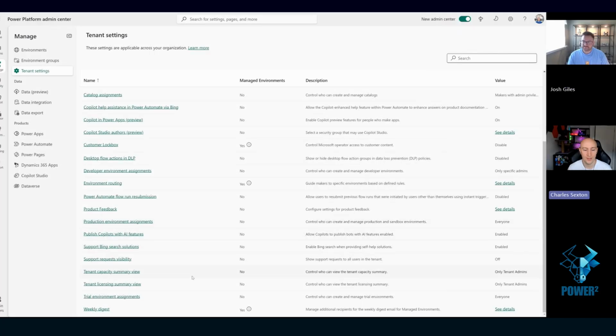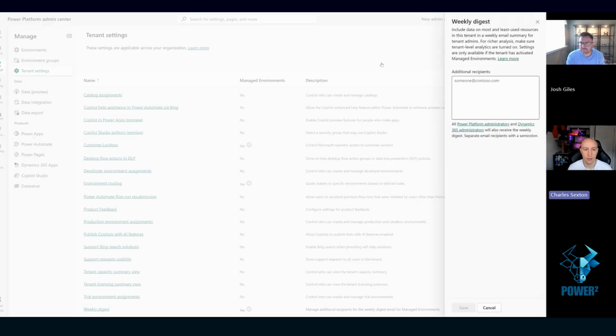So moving on to the weekly digest. This is another managed environment setting. Josh, do you want to talk a bit about the weekly digest? Yeah, sure. As part of your managed environment setup, you get access to a weekly digest, which is a weekly email summary. I believe it's for tenant admins, but it gives you an analysis of what's going on at a tenant level and the general workings of what's going on.